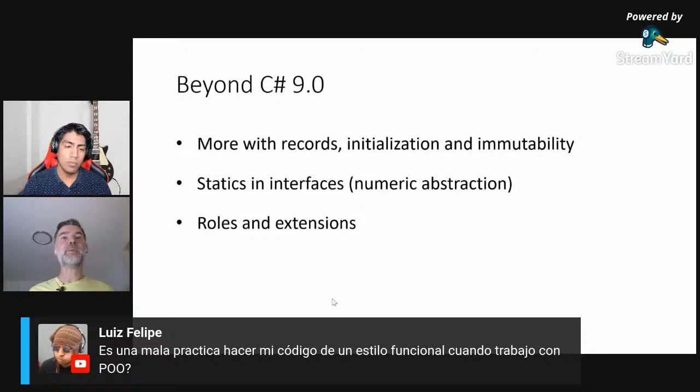For instance, if you look at records and immutable objects, that's a very functional thing, but in C#, because they have inheritance and they work well under inheritance, you can build a rich object model even if it's immutable, and you can use the best of both worlds.